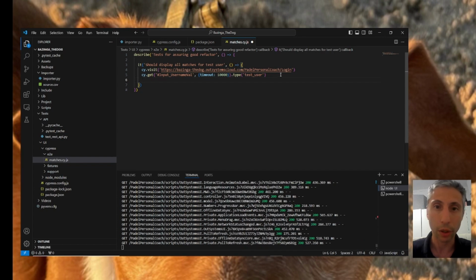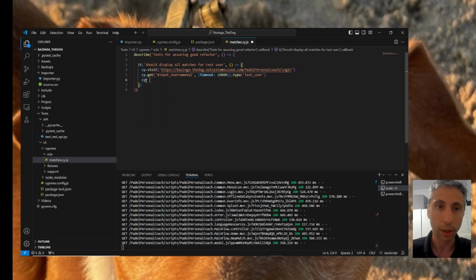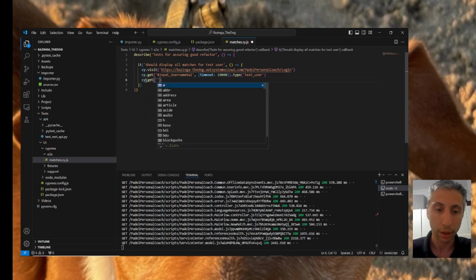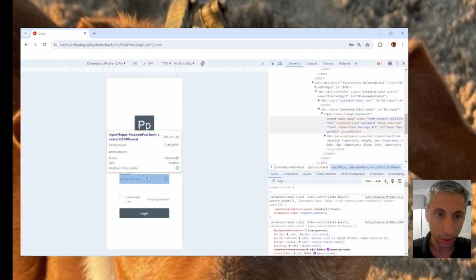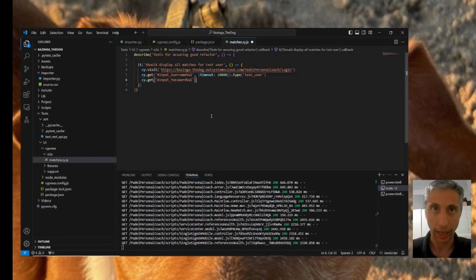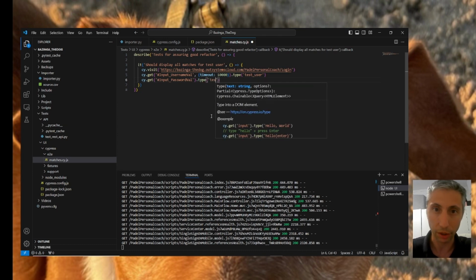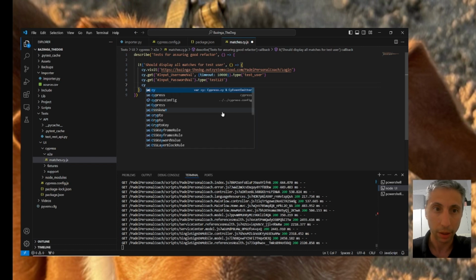Now what we need to do is the same, but for the password. So I'm going to get the password, and I have it here, I have my input. Let's use this ID. When I get this input, I'm going to type my password. Let's actually use test 1, 2, 3. After that, I'm going to get my button.